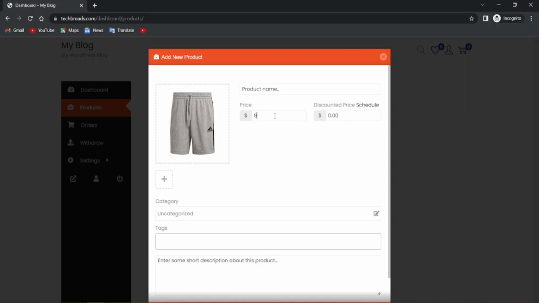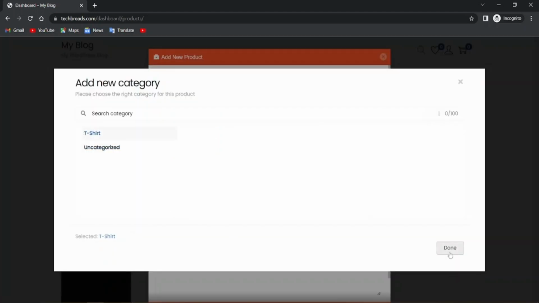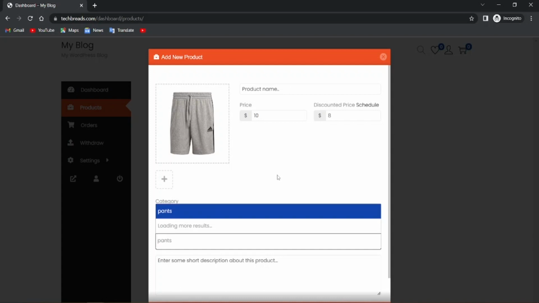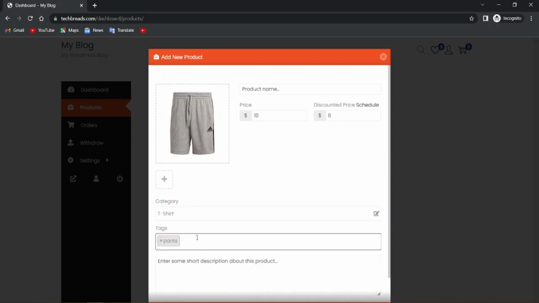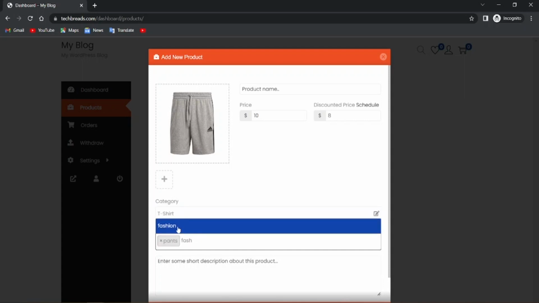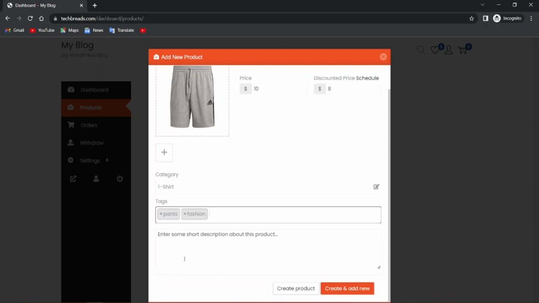Discount, or let's give it $10. Discount price is going to be $8. All right, so once it's done, category, not uncategorized, t-shirt, done. Tags is pants, and then fashion. You can see here we already have the fashion and pants. That's why I added these tags. We already created these tags before. So once it's done, create product.